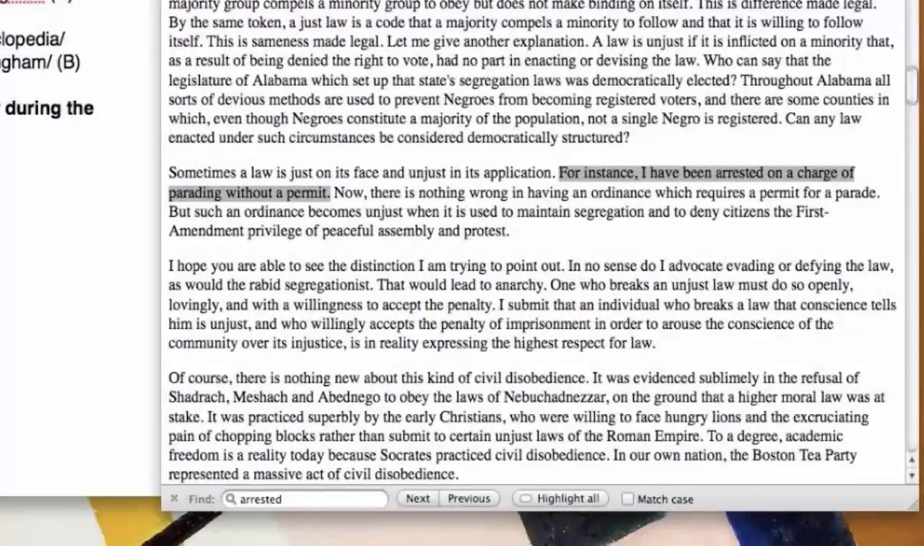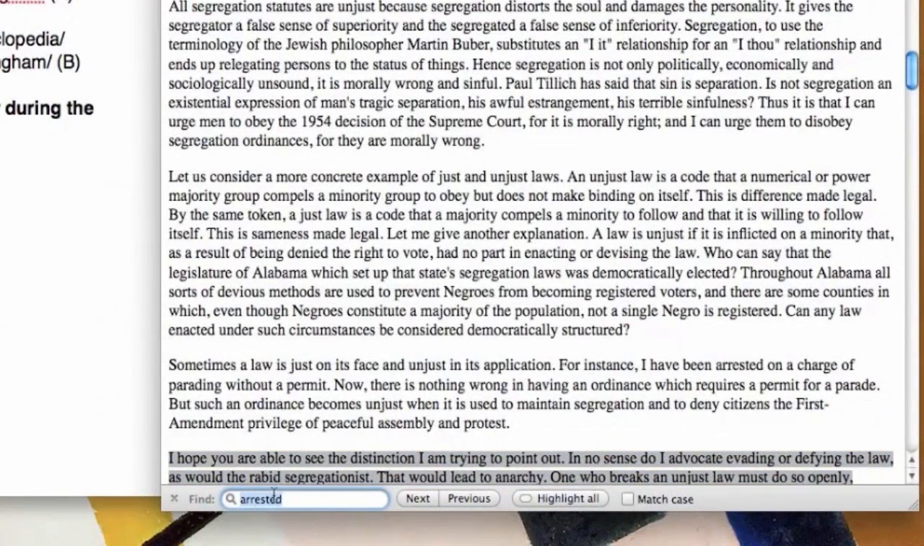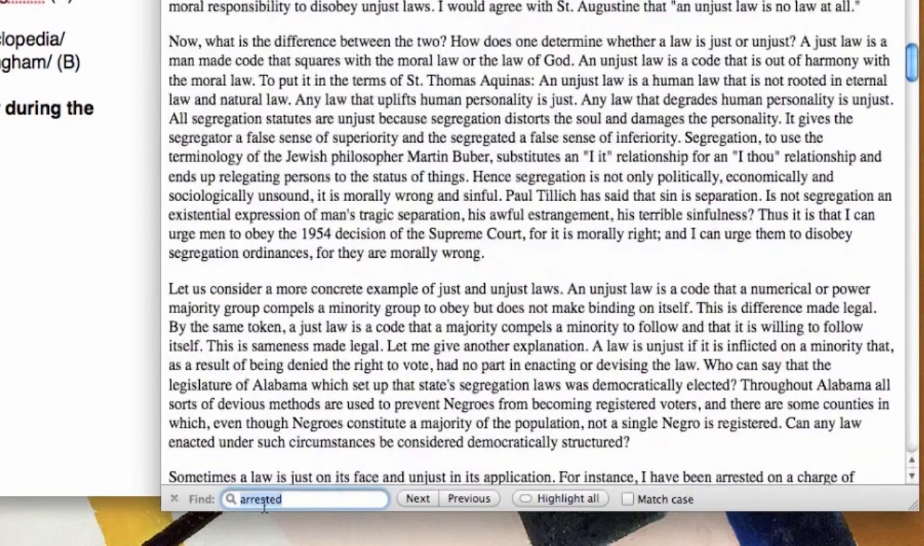Here's a few things to remember about the find command. It matches exactly what you put in the box with text on this one web page. The find command does not look on other web pages, even within the same website. The find command is not going to find text we misspell. So if I only have one R in arrested, it's not going to find it.